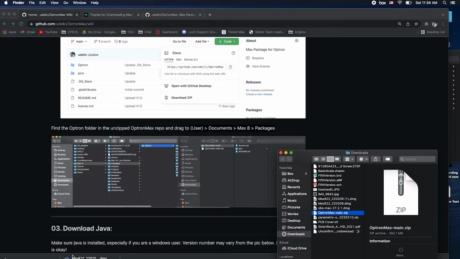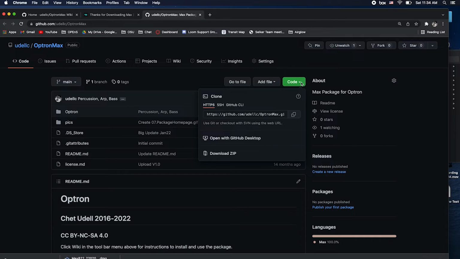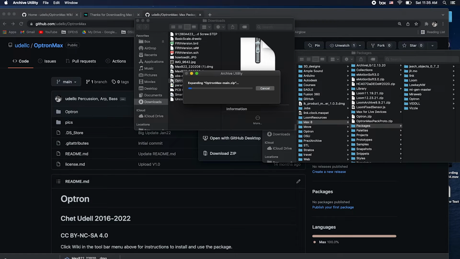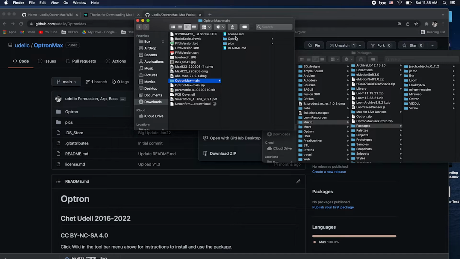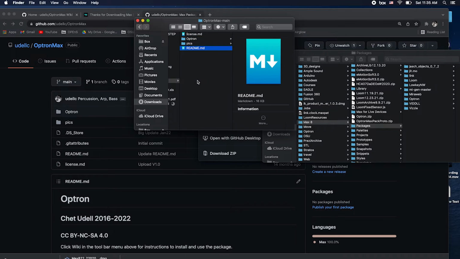Next is, let's take a look at where the zip folder for installing that zip file from this GitHub site. So as you recall, we went here, we clicked download the zip, and this is my zip file right here. It's got optron main.zip. And I'm gonna double click it to unzip it on a Mac. For Windows, you should also manually unzip that folder. And so once that folder is unzipped, we should see something that looks like this. We've got license, the Optron folder, pics, and readme.